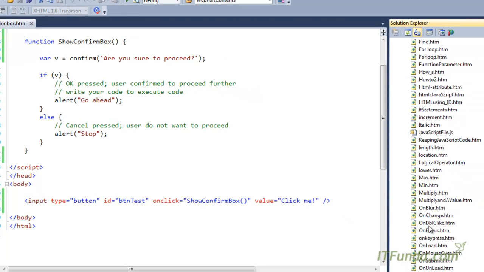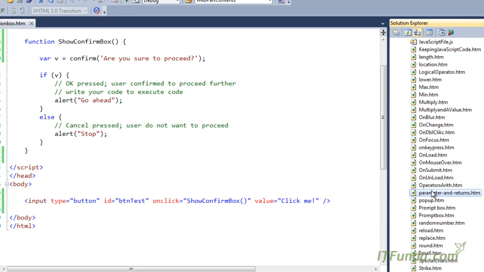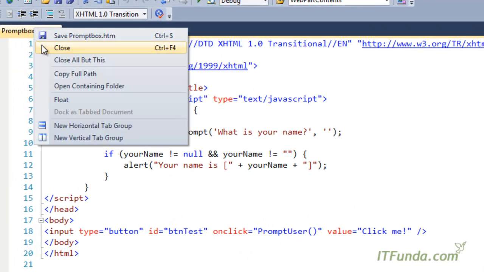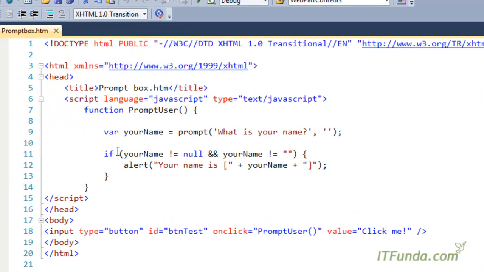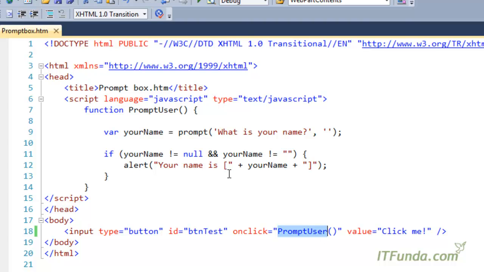For that I have created one sample page called prompt box, and here what we have done is a simple button, and on click of the button we are calling the prompt user function. In this prompt user function, in the same way the confirm works, we are writing your name and then prompt and the message that I want to prompt to the user, and the second parameter is basically the default value. In this case the default value is nothing, so I'm ignoring the default value.